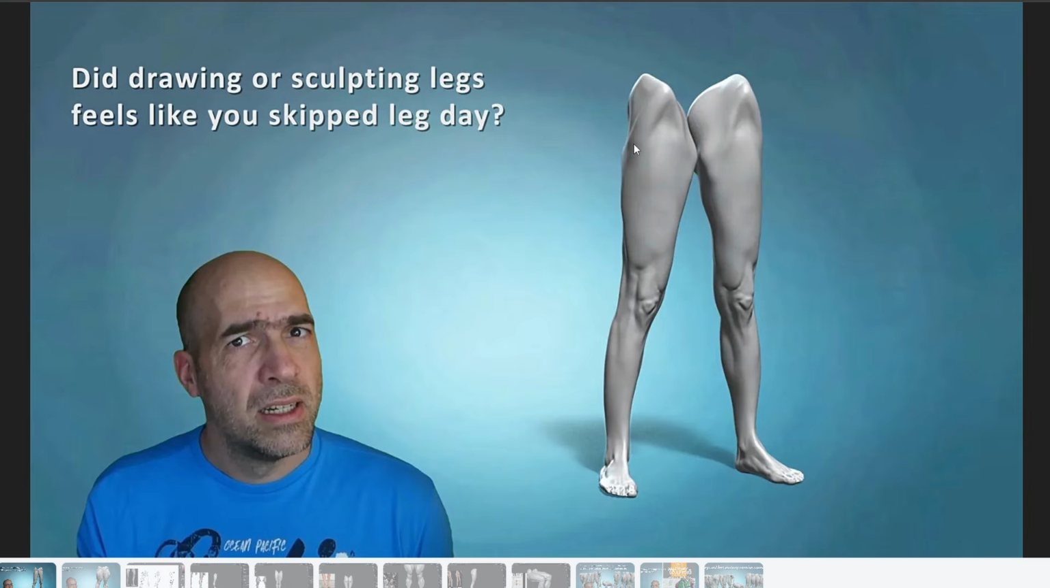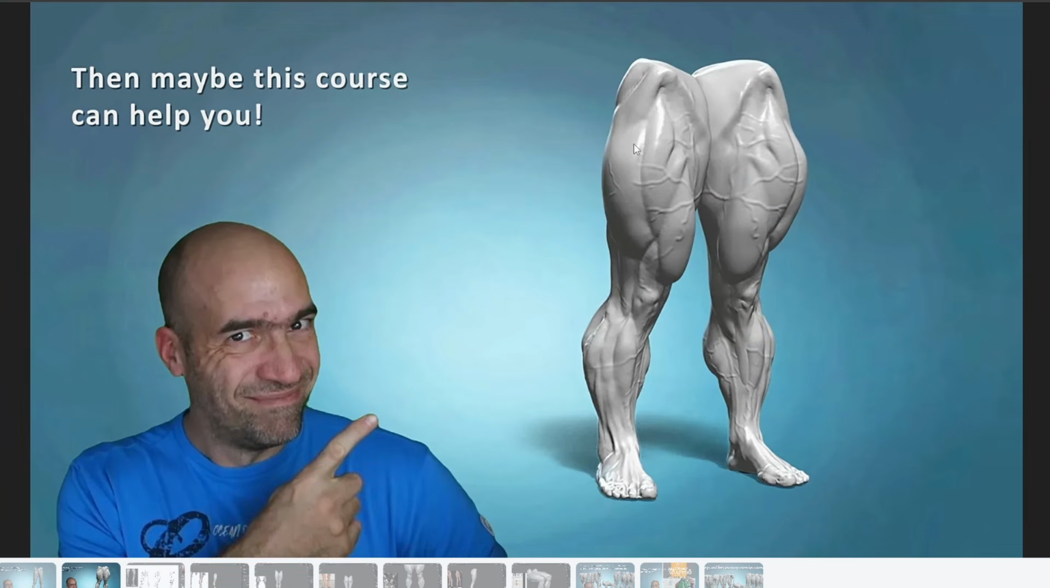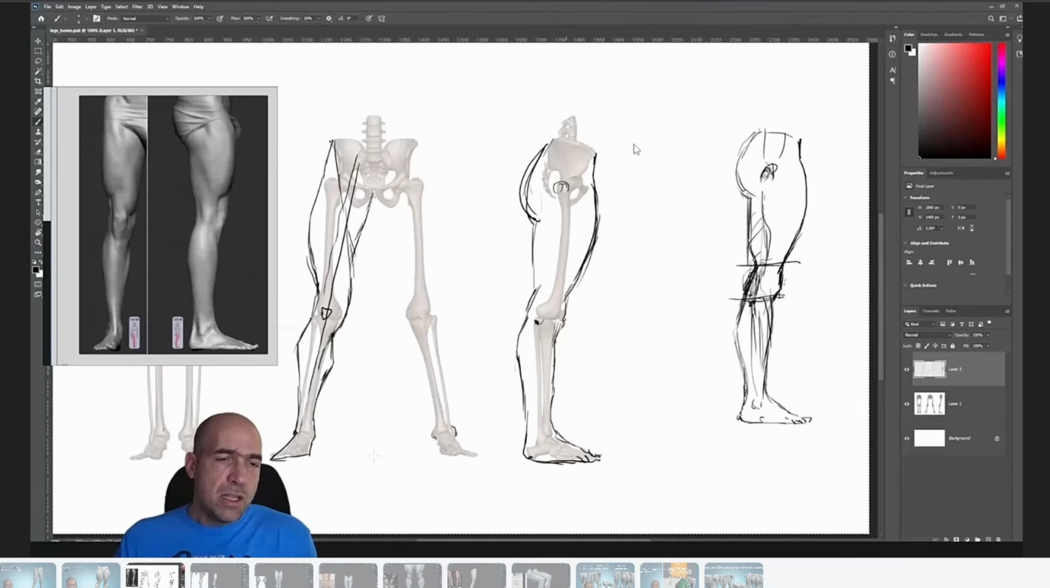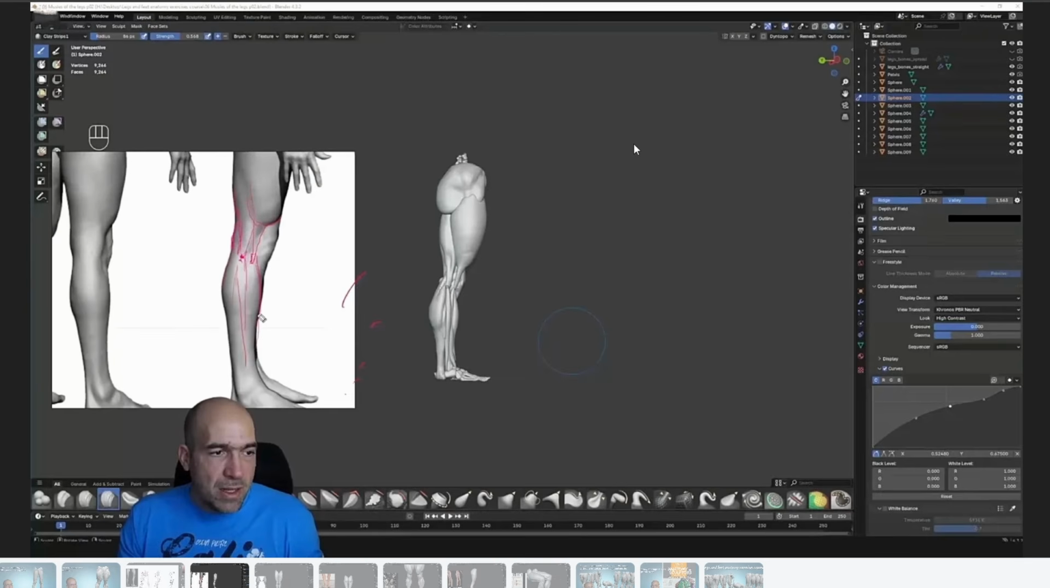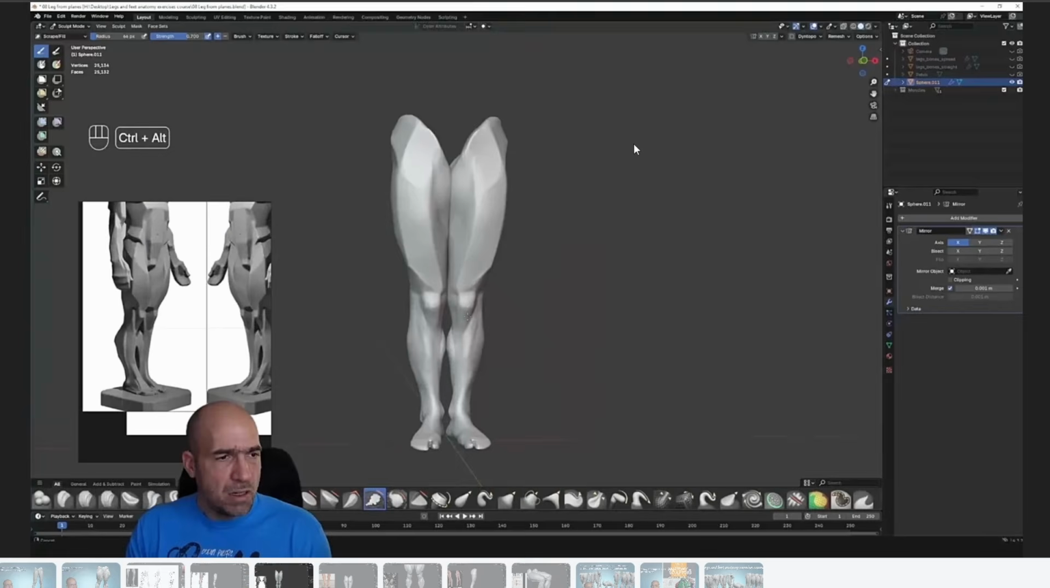The legs and feet course is all about mastering legs and feet through focus anatomy exercises. You will learn muscle groups, shapes, and proportions while sculpting or drawing realistic and stylized legs. By the end, you'll feel pretty confident tackling legs and feet from pretty much every angle.